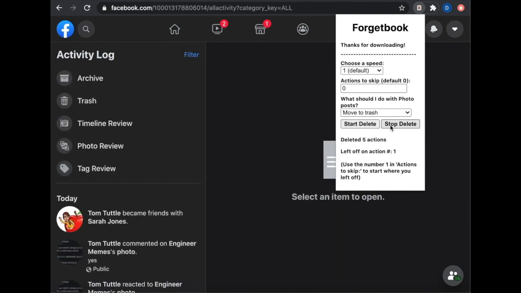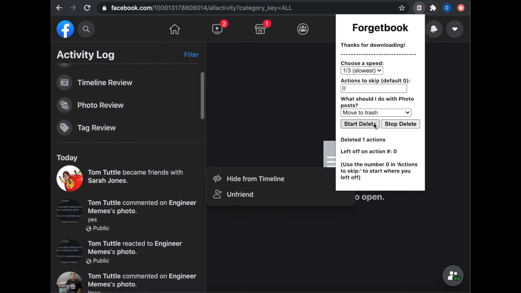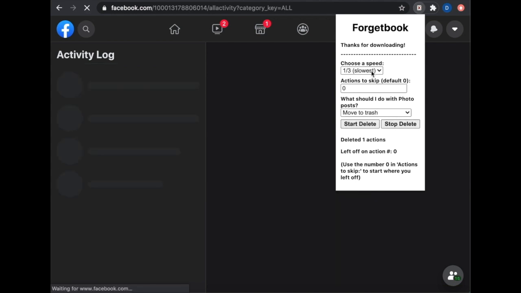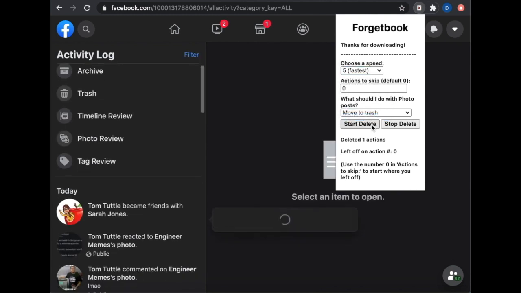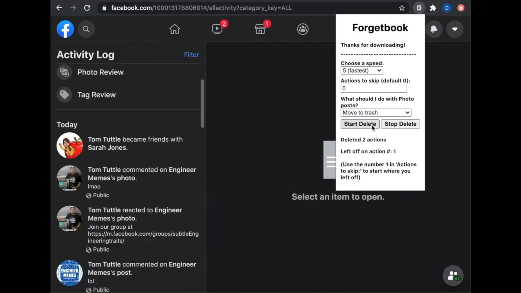Forgetbook has two features that help me use it. First, I can adjust the speed. If Forgetbook is scrolling through my activity log faster than posts are loading, it's not going to work properly, and I'll need to pick a slower speed. Probably the most reliable way to use Forgetbook is to set it to the slowest speed and let it run overnight. If I have a fast internet connection, I can set it to a higher speed, and it'll move through my posts faster, checking and deleting them as it needs to.